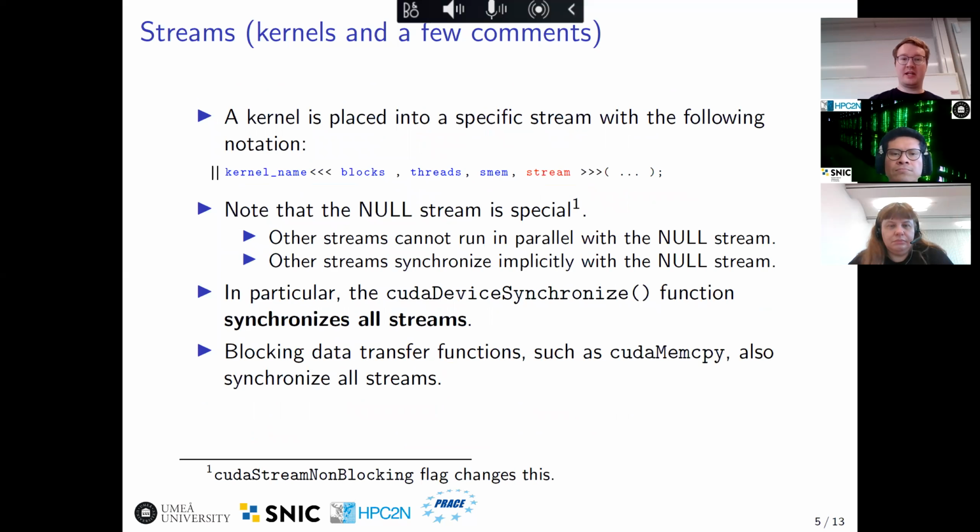And of course, then you also want to place these different kernels in different streams. It happens by giving, inside these brackets, a fourth argument called stream. So the arguments are the number of blocks, the number of threads in each block, the amount of shared memory that is to be allocated, and the last one is the stream to which you want to place this kernel.